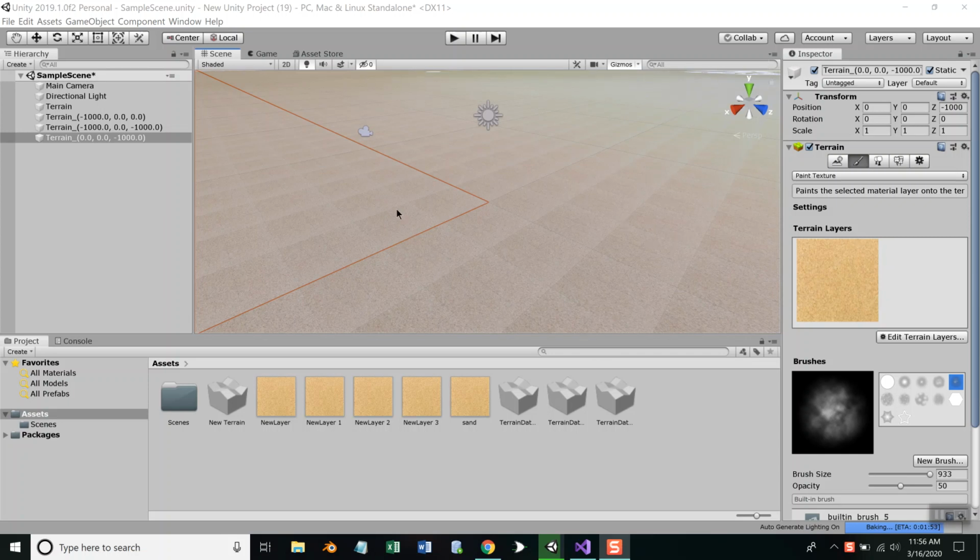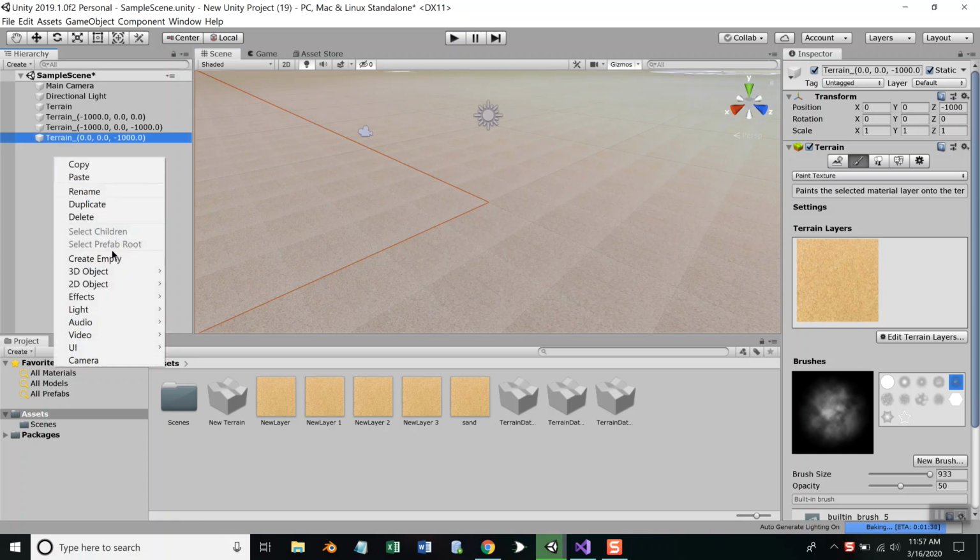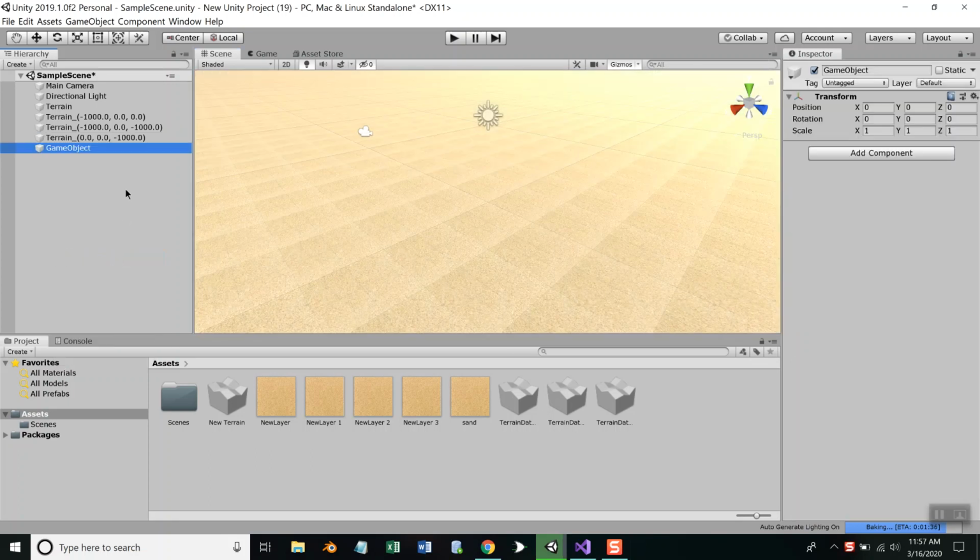Okay, let's create an empty here because I want to create some 3D objects on here that we're going to collect. So let me right click on this and choose create empty. It's called game object, and that's fine.